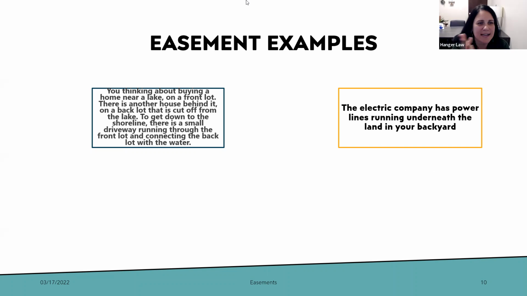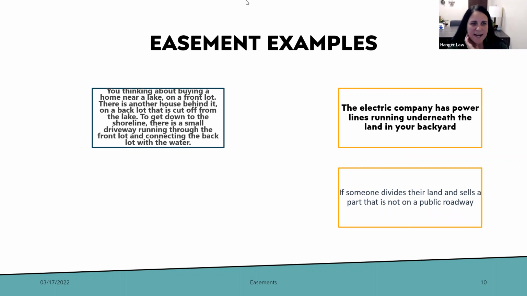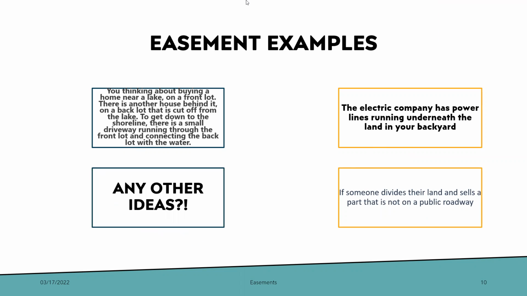Time is getting away from us. The electric company has power lines running underneath the land in your backyard. What type of easement would this be? Utility. Yep, a utility easement. Would it be in gross or appurtenant? Gross. In gross, yes, correct. Exactly. All right, let's do this one. If someone divides their land and sells a part that is not on a public roadway. Necessity. Bingo. Boom. And then does anyone have any other ideas as to easements?